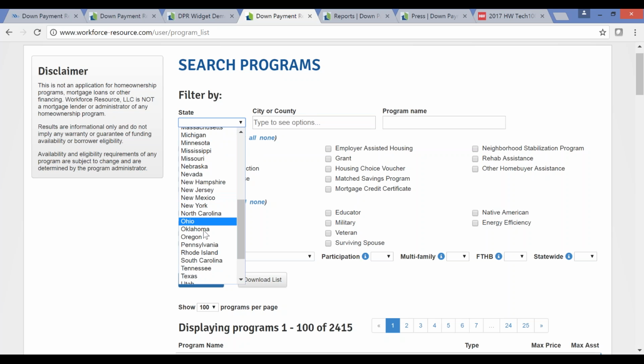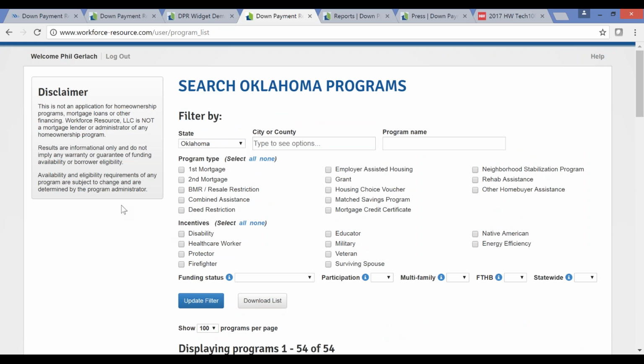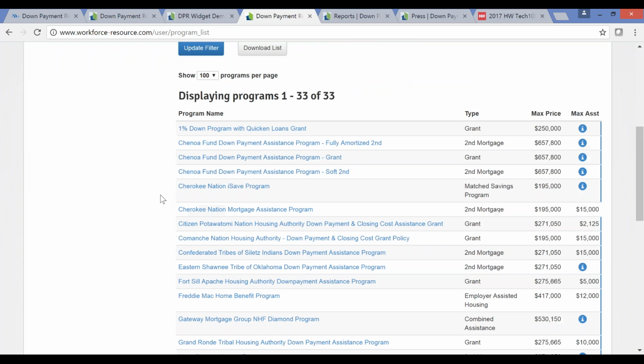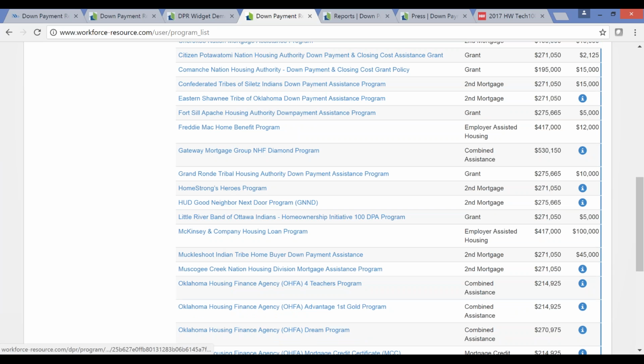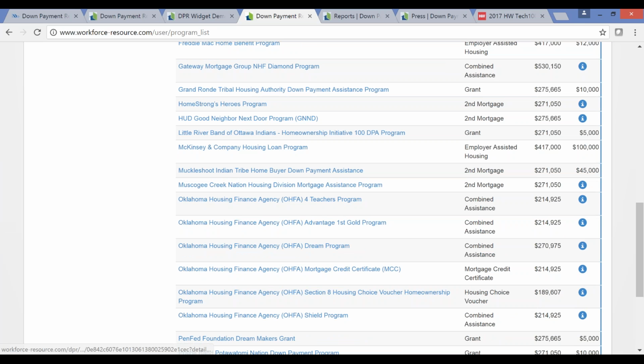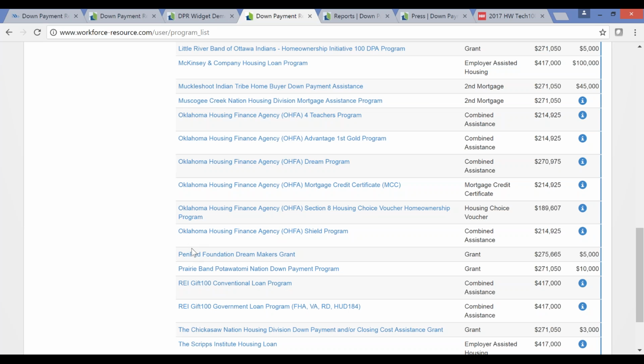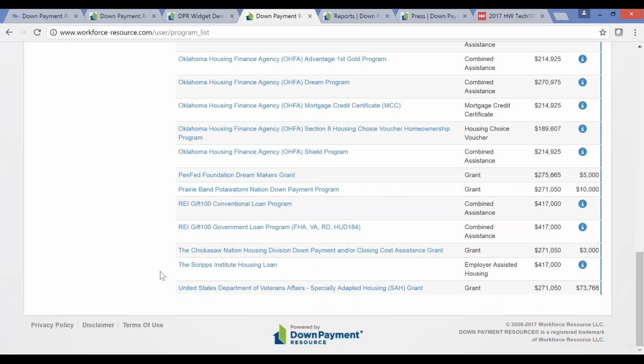Okay. So if I start by picking Oklahoma, then this tool allows me to filter geographically. You said Washington County. So we've got 54 programs across Oklahoma that we're tracking, which we believe to be everything, as with any other state. And if we update our filter, 33 in Washington County: Shinoa Fund, some tribal programs, tribal housing authorities, Home Strong Heroes, Good Neighbor Next Door, Oklahoma Housing Finance Agency. They've got several programs: Teacher Advantage, First Dream. They have a tax credit. PenFed is a gift for veterans. REI is a nonprofit or housing finance corporation. So all of those programs are available in Washington County, and you can pick any one of them.